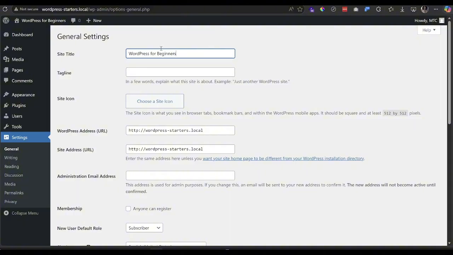Now, be mindful of what you choose right here because it will show up when you're sharing your actual website. And guys, be mindful that whatever you put right here is also going to show up in this top bar of the WordPress dashboard as well. So whatever you put here in the site title will also show right here.